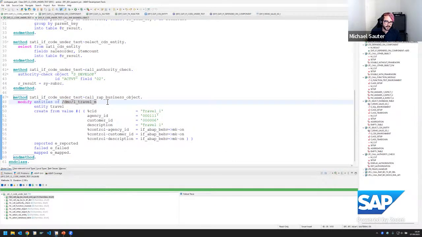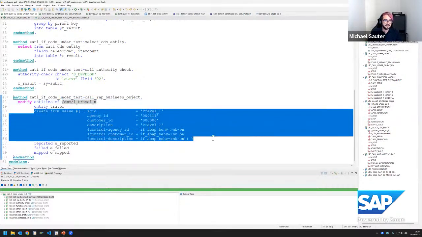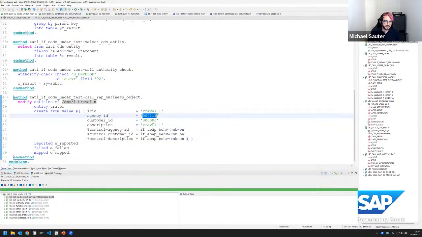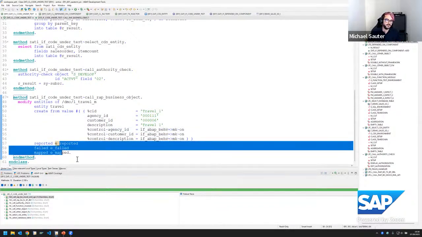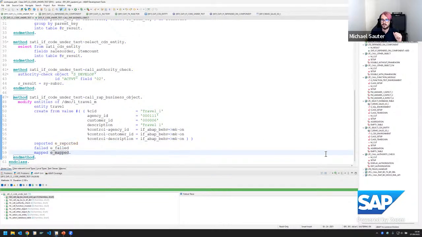So the EML statement we have here works with a demo entity for travels. This statement is supposed to create an entry in this travel entity with a certain agency ID, a customer ID, some description text, some behavior control, whatever. And it returns 3 values: reported, failed, mapped. I'm not going to go into the details of what those are. That's for a different RAP specific session. But we want to isolate from that because this thing changes stuff in the database. We don't want that in our test.